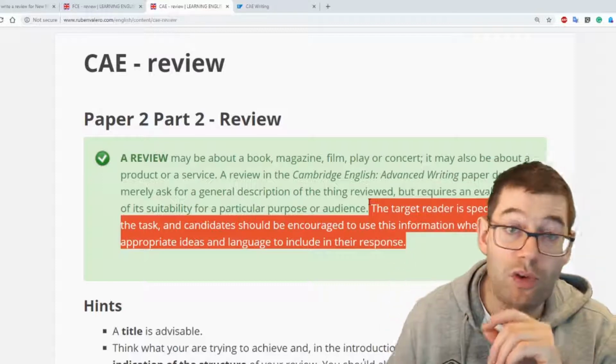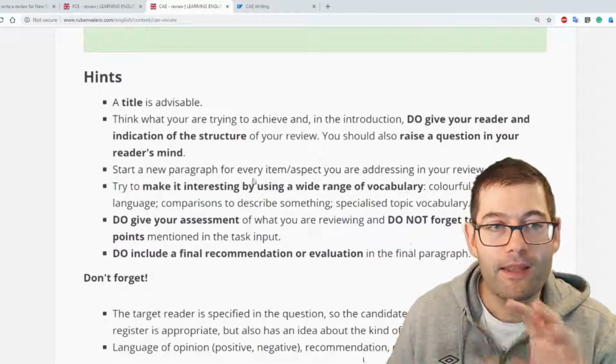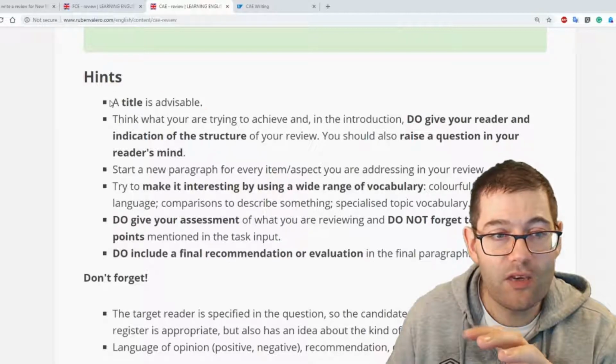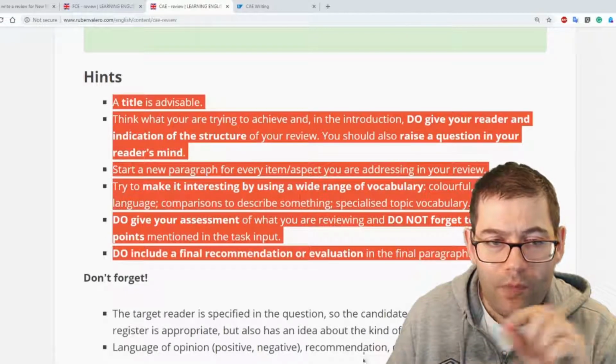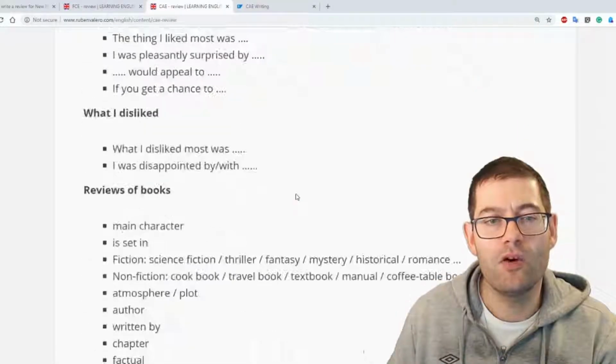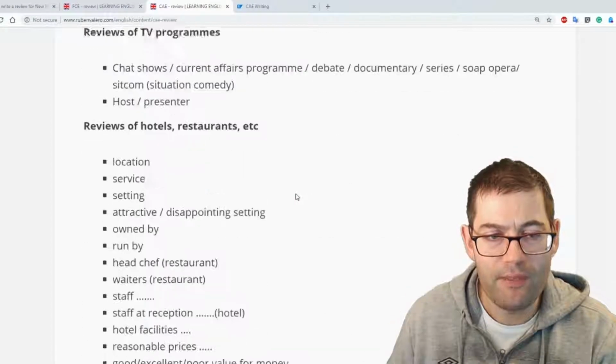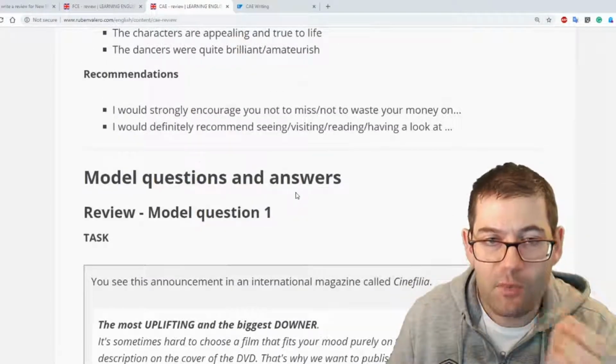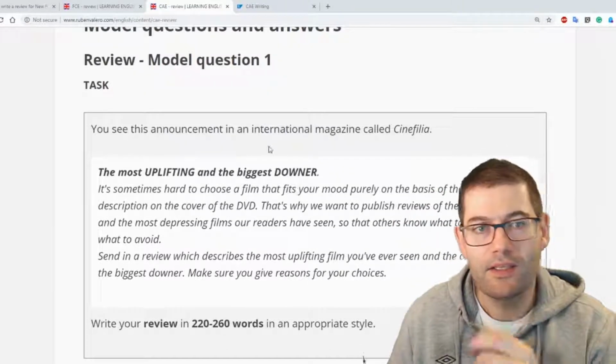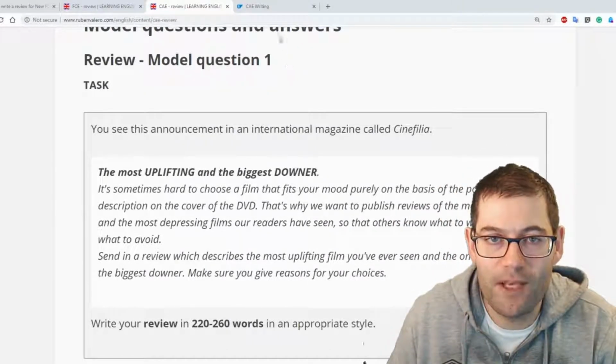So just make sure you know who you're writing to. And this website, once again, goes through the structure briefly, and then there's a whole range of vocabulary for you to look at, absorb, and learn, and some model questions and answers as well.